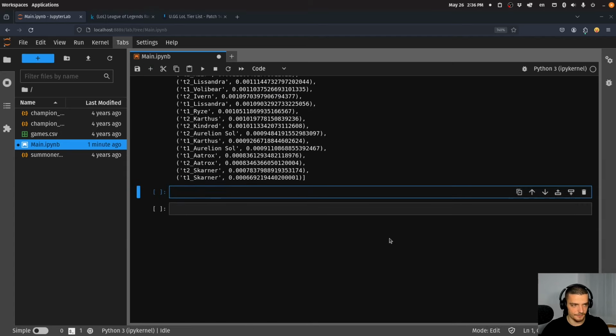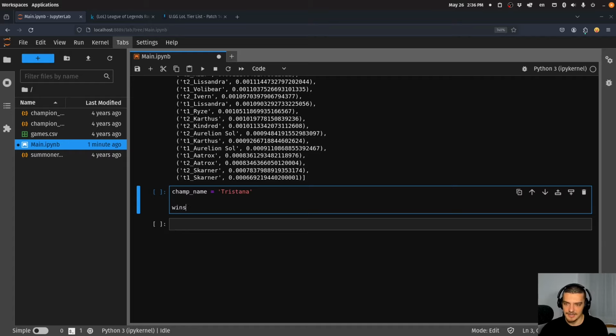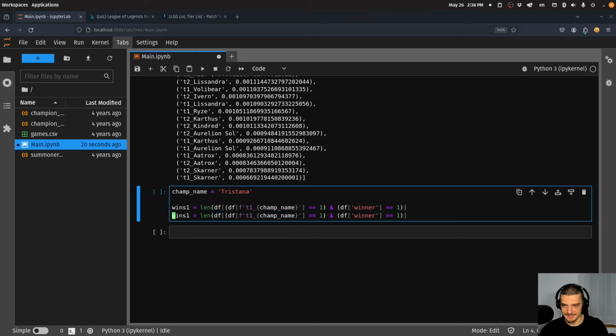We can get the win rate from the data set for a given champion very easily. I can say champ name equals, let's go with Tristana. And I can say that I want to get all the wins of Tristana when she's picked in team one. So that's basically the length. How many entries do I have in the data set where the following is true? That df T1 underscore champ name is equal to 1, and also that the data frame winner is equal to team one. So how often is that the case? Then wins two, the same thing for team two and winner two.